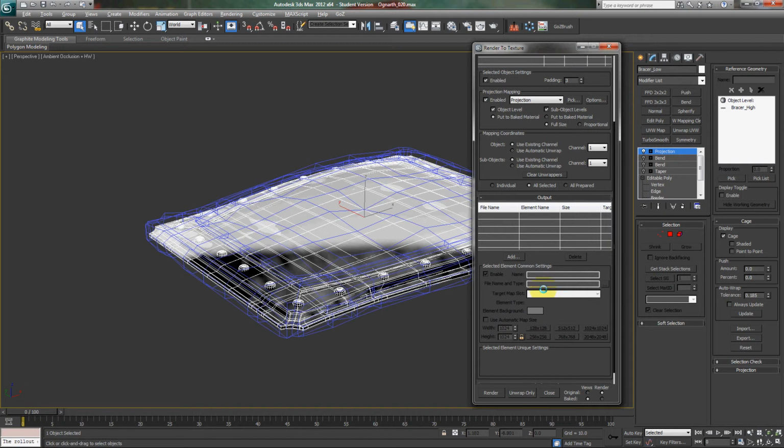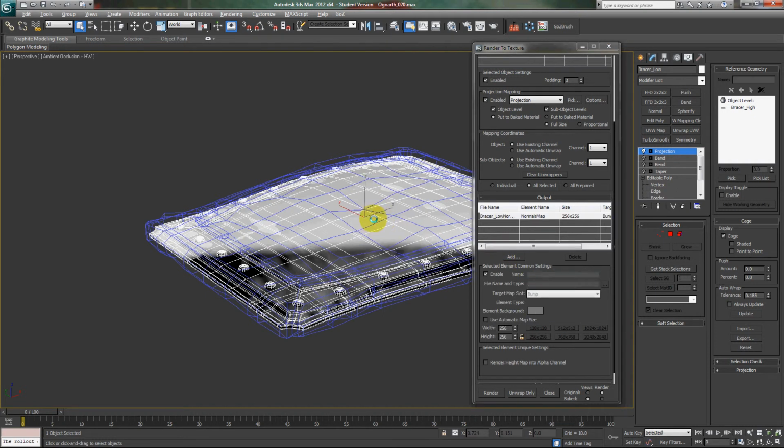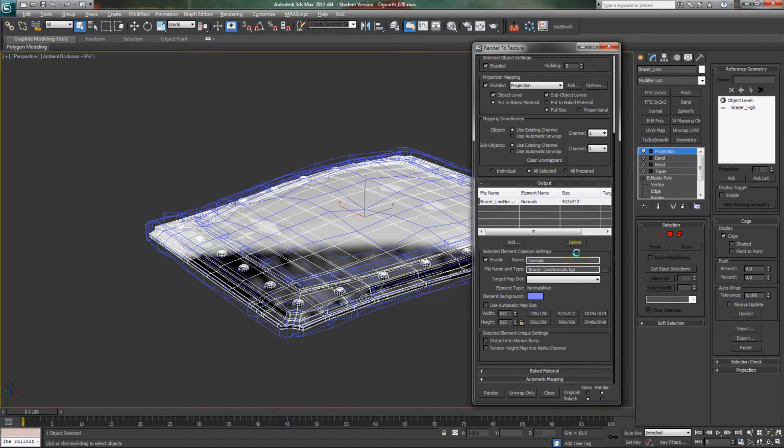And then we can add in our normals map, and we're going to just call that normals, and you'll see that'll change the name here. I don't want to add this to a map slot, and since we're just going to test this real quick, we'll do 512 by 512. So we have that selected.